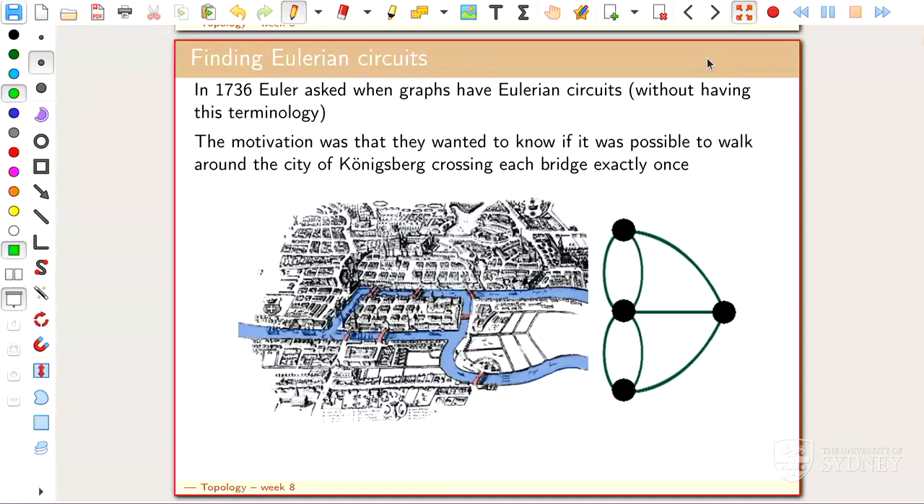So people were really trying to take walks, so that my story is actually accurate. Eulerian graphs are named after Euler. What a surprise. And Euler was, of course, a huge genius.